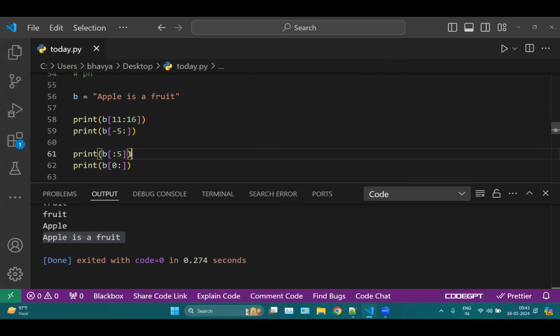So this is important. If you want to start from the starting, you can also leave it blank here. And if you want to go up to the end, you can also leave it blank. So here I want to start from the starting, so I'm putting nothing here. I can also use 0 here, but if you remove 0 also, this will make no change. Same as here, if I want to print the entire string, I have no ending position, so I can leave this as it is without putting any number here. This means the entire string.